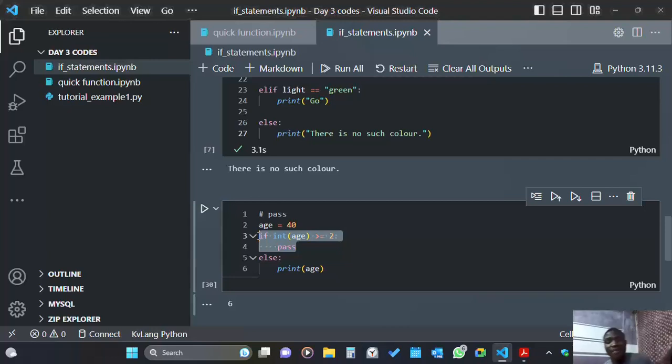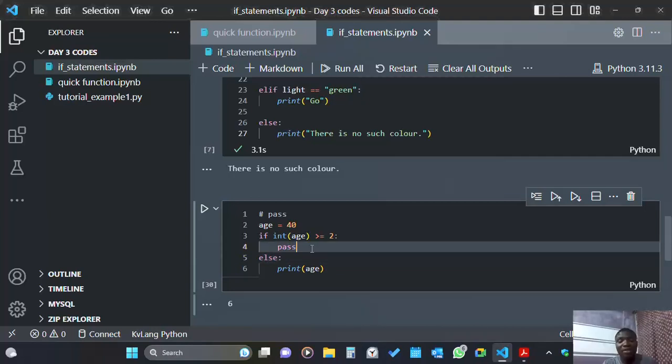So sometimes the pass comes in handy, because where the pass is written, you are supposed to write code. But for now, you may not have the code at the moment, and you don't want to have that red line, so you just put pass there to hold the place for you. And at the same time, you are learning a lot from this course, so I don't want to stress you that much with these other words.